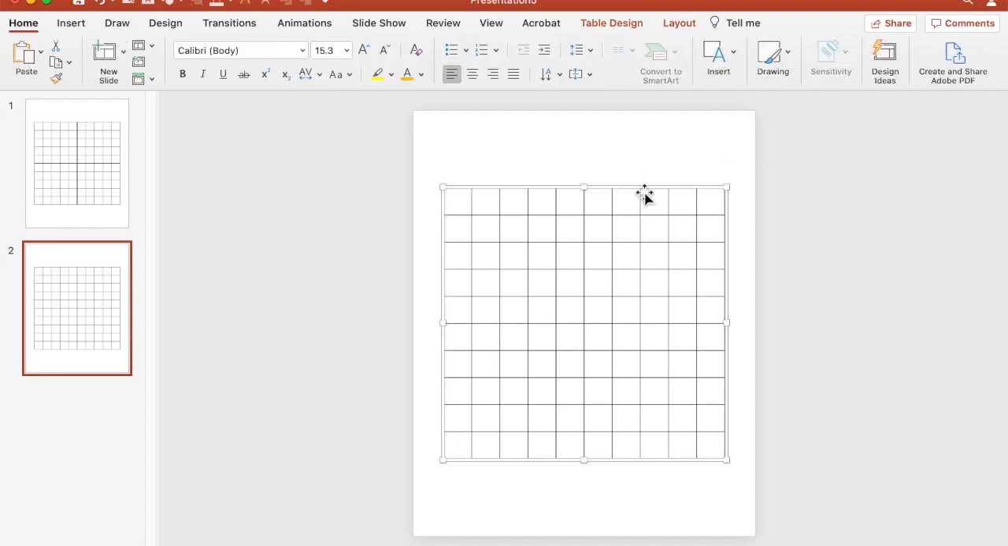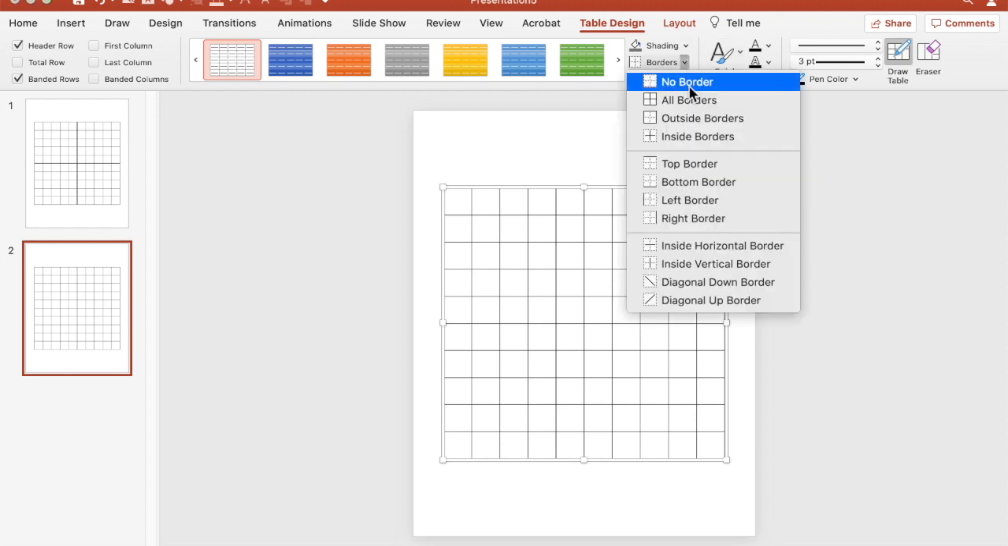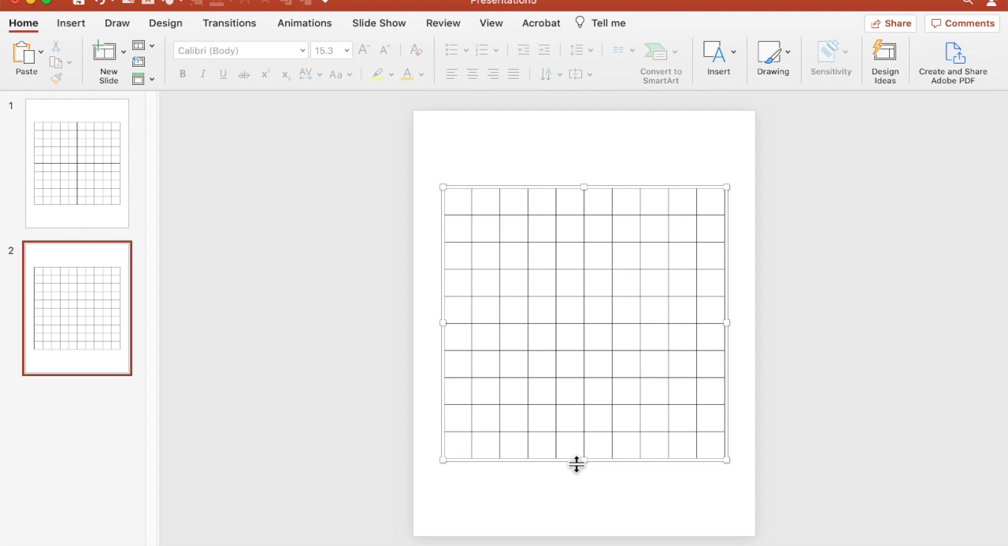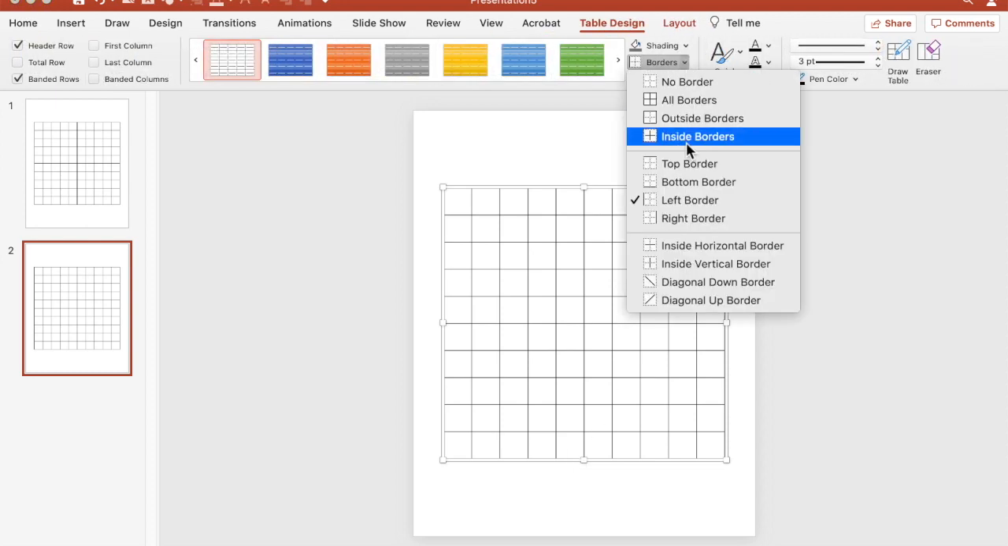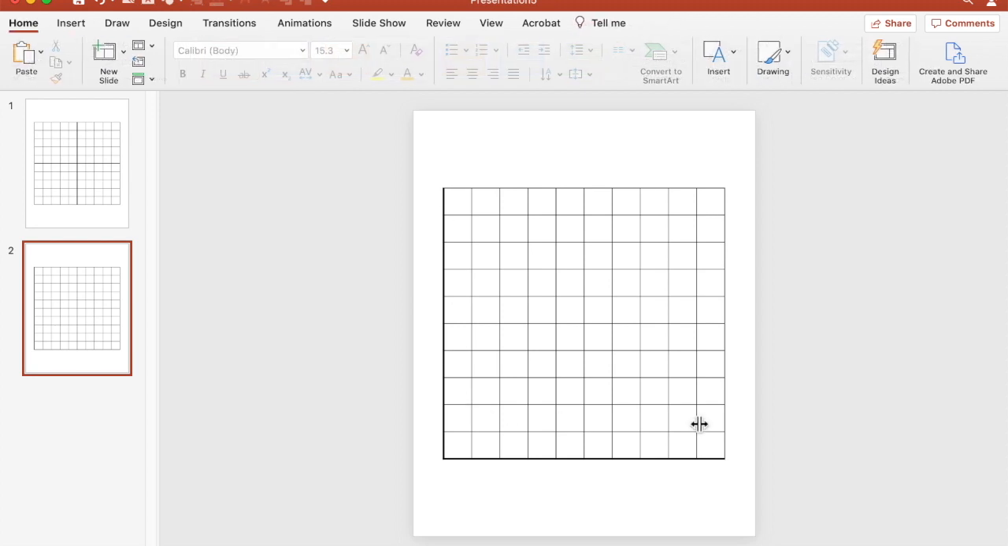So now I want the outside of the grid, the left border, to be darker or to be highlighted. So I'm going to hit 3 point, and then I'm going to hit left border so you can see it's darker, and then I'm going to do the same thing for the bottom border. So I wanted those 2 parts of the grid to be highlighted.